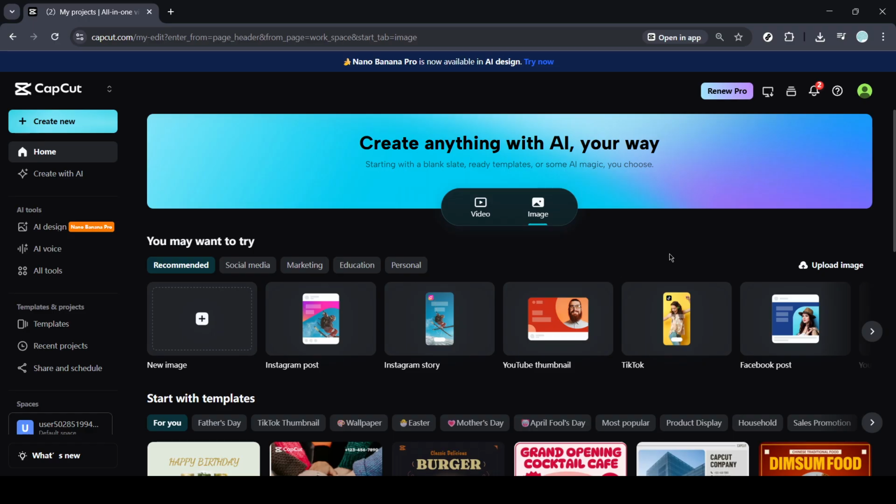If the change doesn't appear right away, wait a second for the interface to refresh. You can switch back anytime by returning to the same theme option, so don't be afraid to test both and see which feels better for your workflow and environment. That's it. You've changed your theme in CapCut.